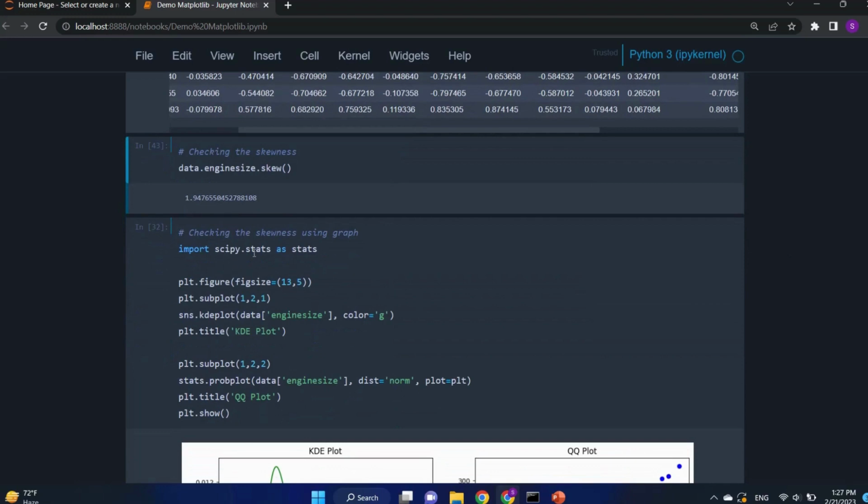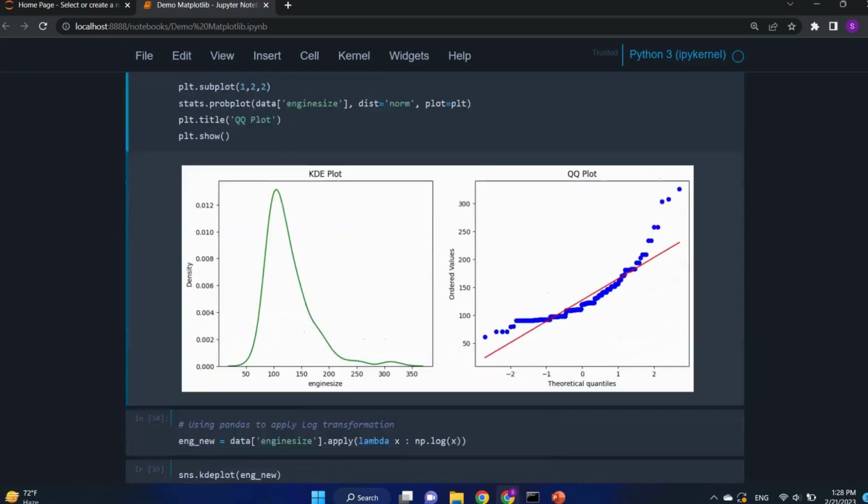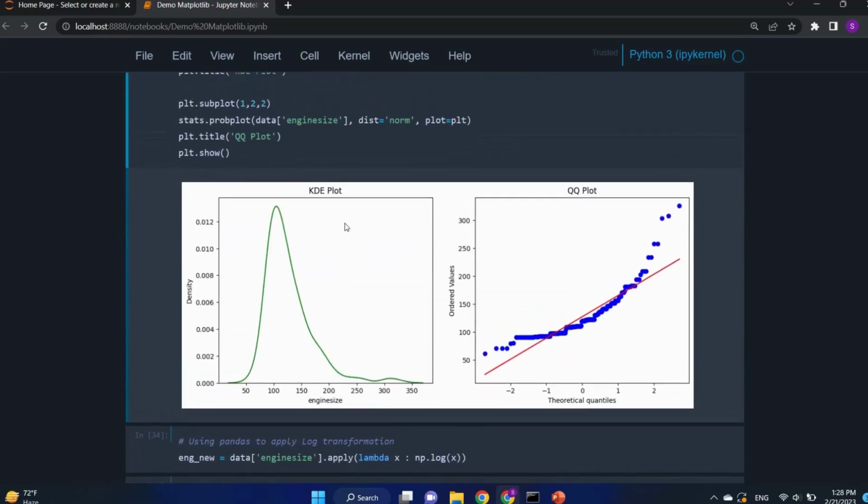And let's first of all plot the graph to check the KDE plot, to check the distribution. For that we would use two techniques. One is plotting KDE using the Seaborn library, and the other is plotting a QQ plot from SciPy. I have written some code here. If you run this code, this is the KDE plot. As you can see, this is right skewed data.